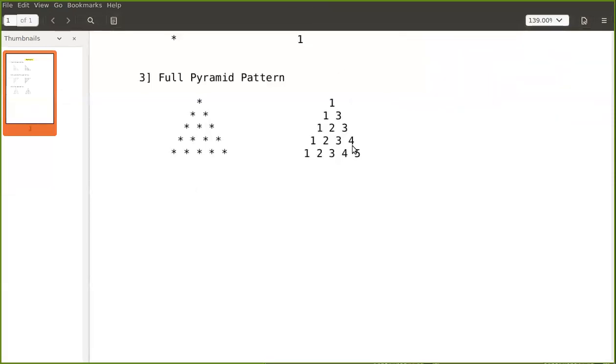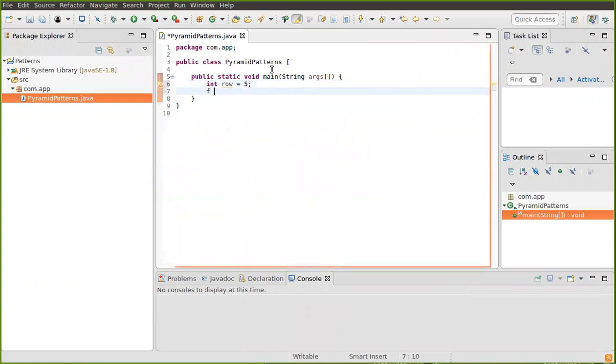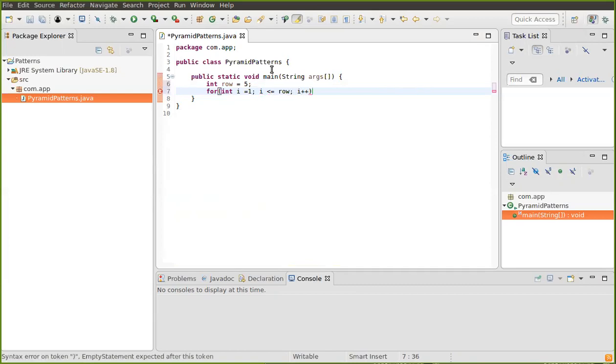So I have already created one class named pyramid patterns. Here, first we have to declare one variable called rows. How many rows do you have to print in your pyramid? I declare it here as 5. Then write one for loop. In this for loop we declare one integer variable i equals 1; i is less than or equal to rows; i plus plus.